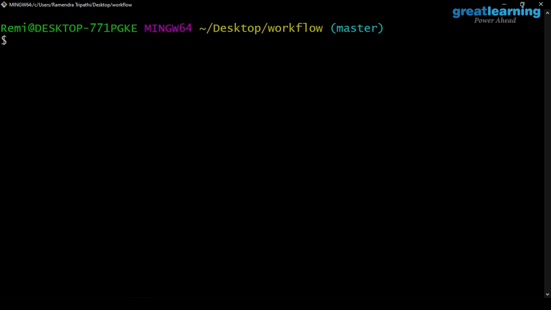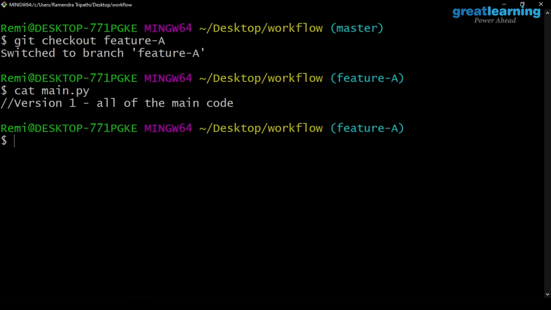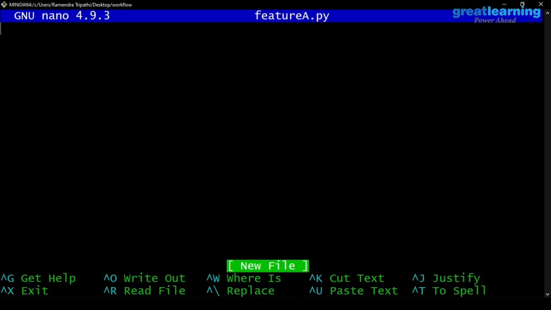Alright, so let's go to our first branch, that is feature A branch. The developer A will be working on the feature A branch. He will be working on the main.py file. So this is version 1. His job is to basically add extra features. So he will add featureA.py, the code for feature A.